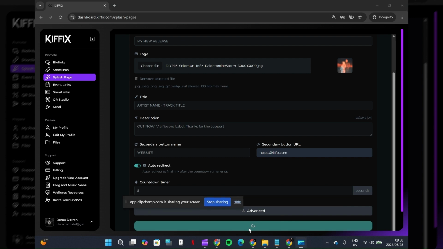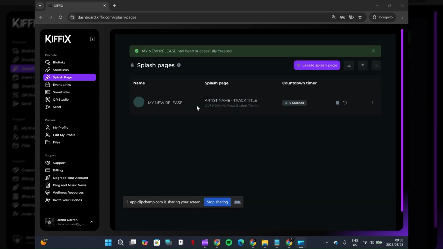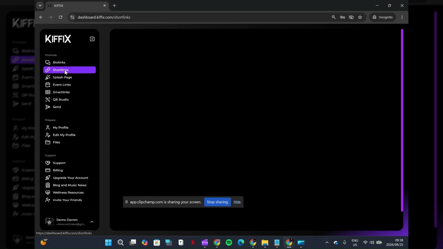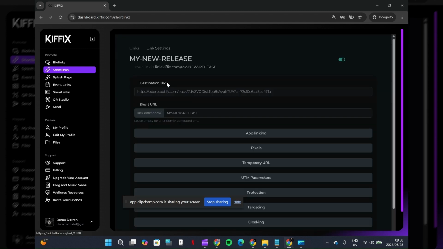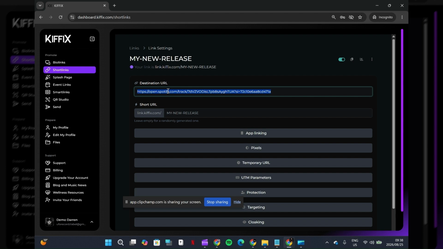So at the bottom, you'll see the splash page is then created. So now what I'm going to do is go to my short links where I have the Spotify track. So if I open up here, my new release, you can see there is the Spotify link. So this is the final destination pretty much of where the viewer will go.